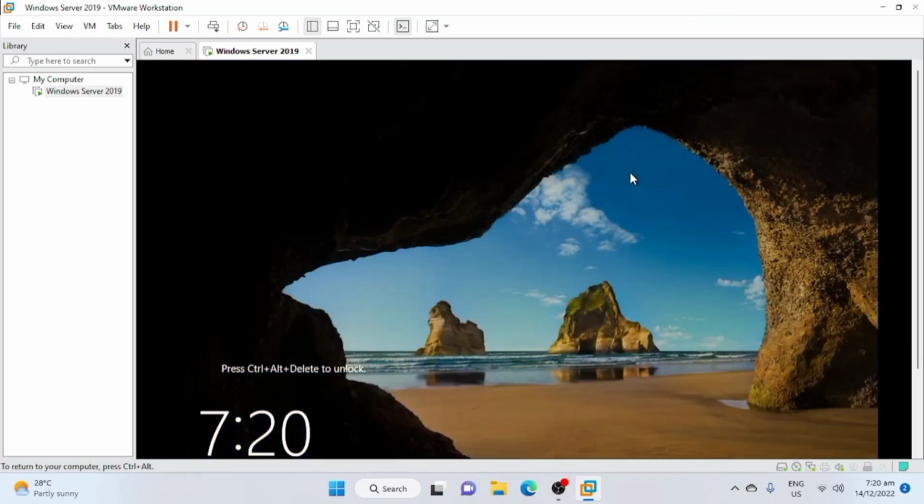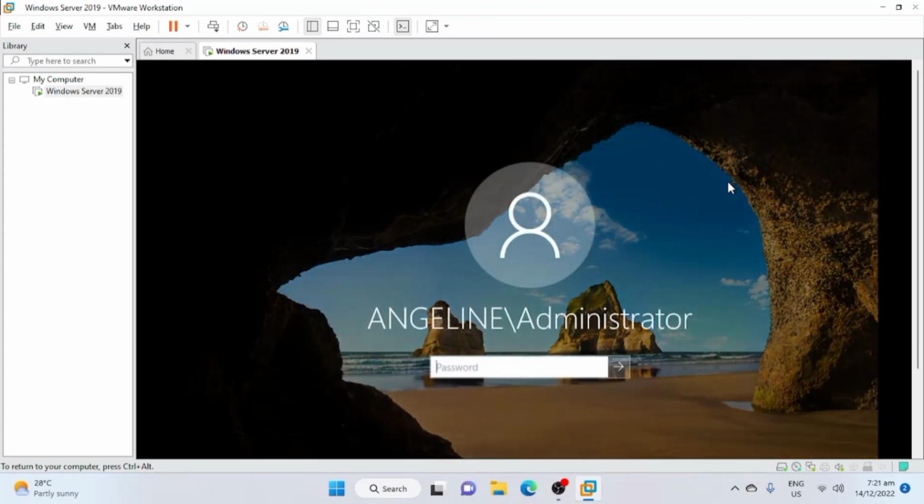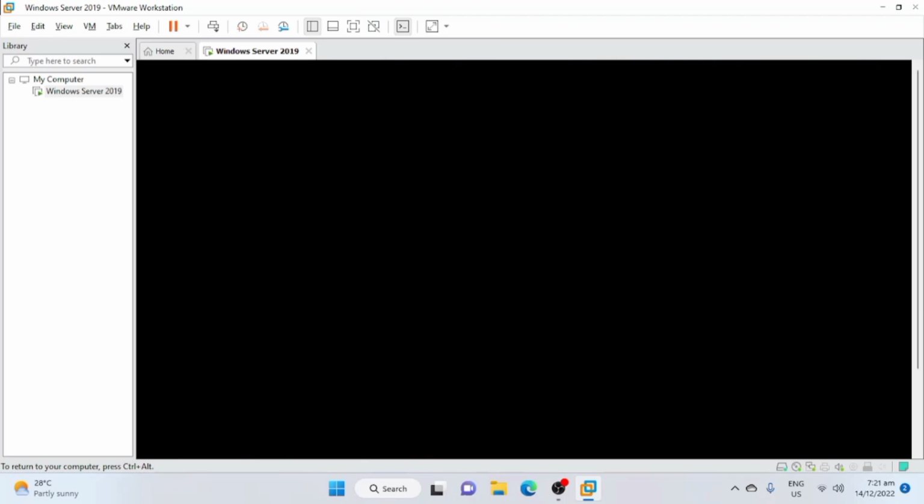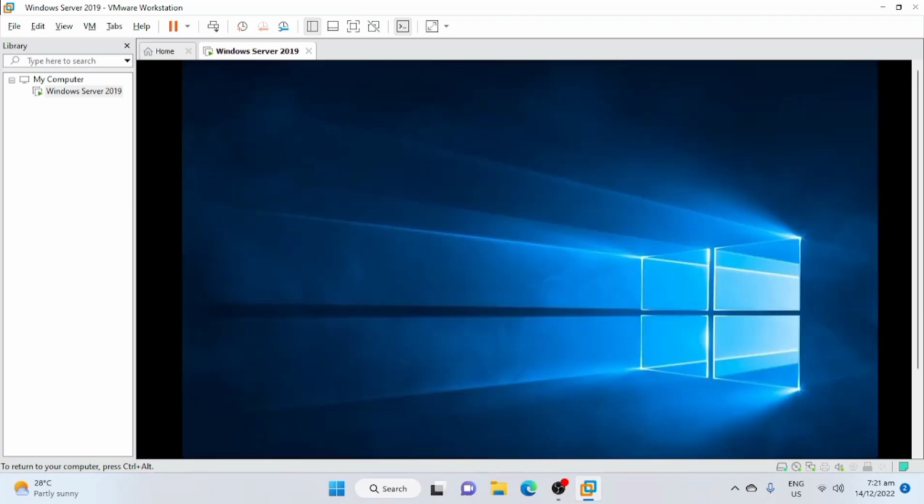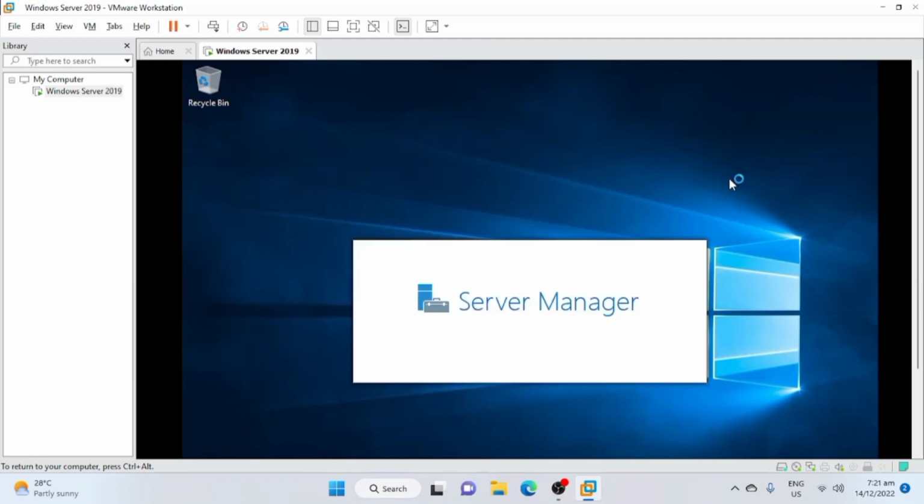Then, to sign in naman po, press Ctrl-Alt-Delete to unlock po. And wait lang po natin lumitaw yung field po na maglalagay tayo ng password to open na po yung account natin. As you can see, ito na po. Type lang po natin yung password. Then, wait lang po natin siya. Then, ito na po yung server manager natin.